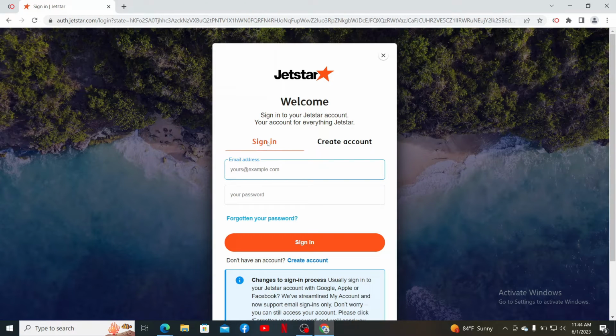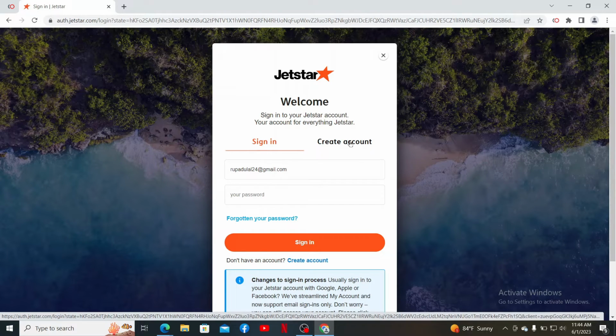So go ahead and click on the sign in button in the pop-up and enter your email address associated with the account. If you've not registered yet or created an account for JetStar, click on the Create Account tab and follow through the prompts in order to create a new account first.